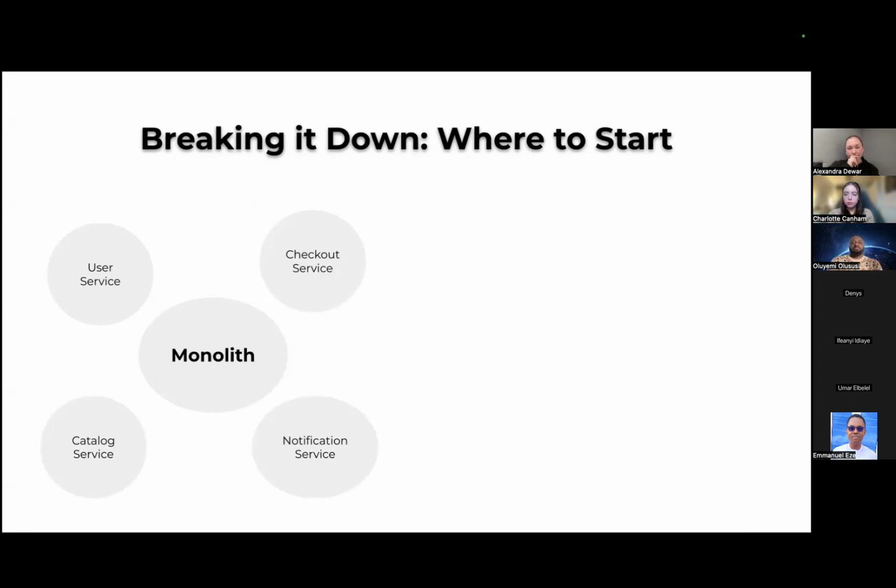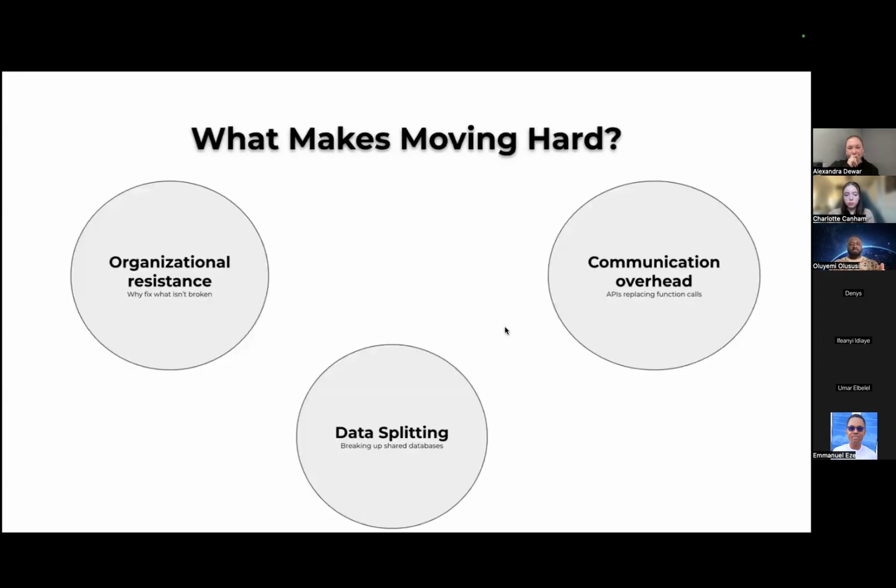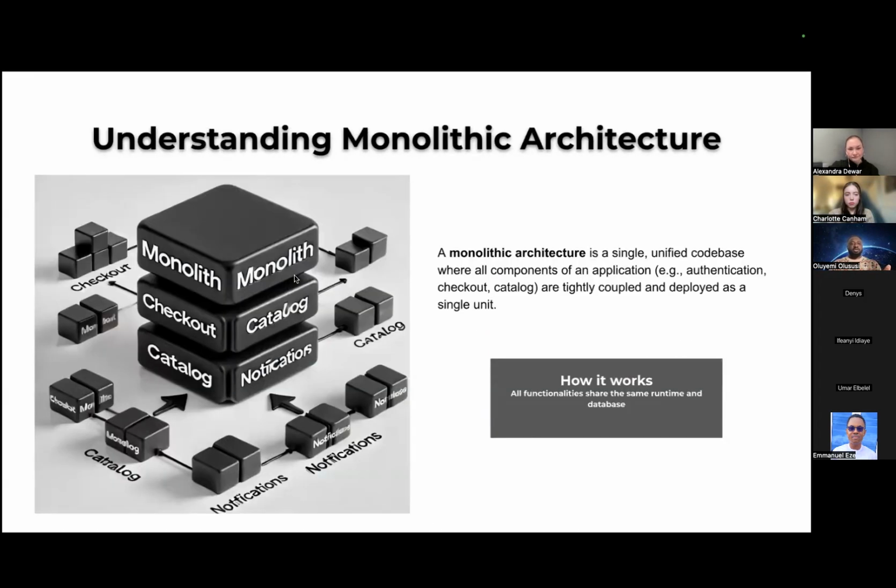Because you can't start separating each of your code or each of your folders without a proper understanding of what your business requirements are and a deep understanding of the product itself. So this is what it looks like when you break it down. If I take us back to what we have with the monolith, you just have everything: checkout, catalog, notification, in a single monolith.